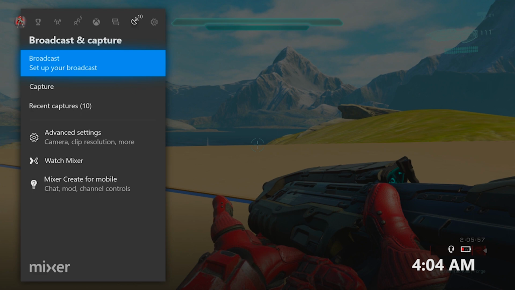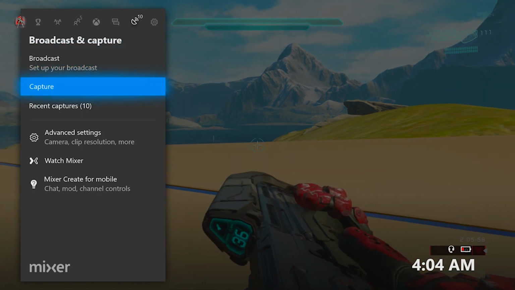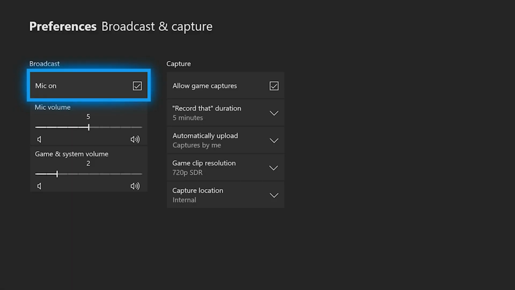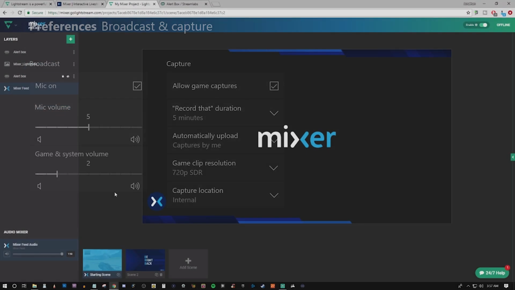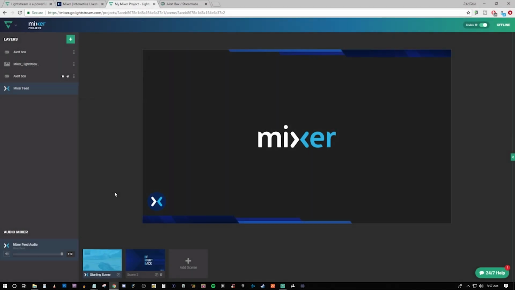Now, while you're on the broadcast and capture, what you're going to want to do is go to the advanced settings, and you're going to want to adjust the advanced settings to have the mic volume be about 5, and then your game audio and everything like that is going to be about 2. The reason for that is because you want to have it to where people can hear you over the game.